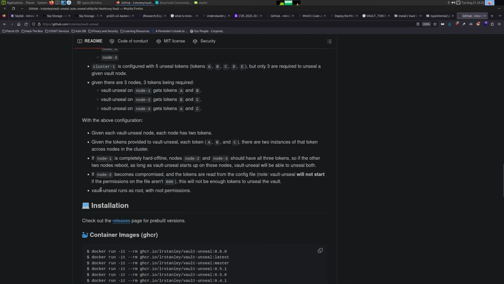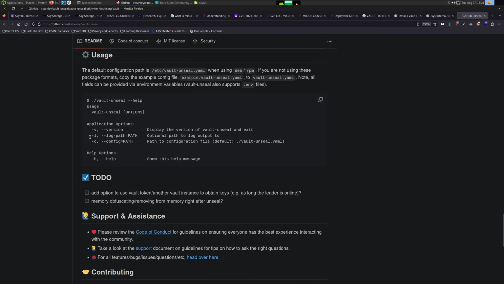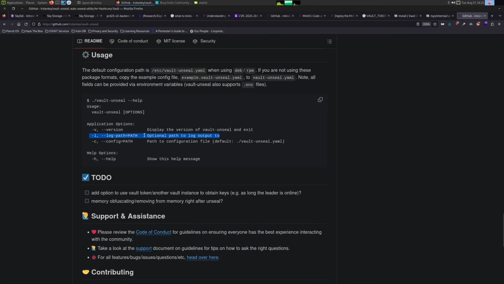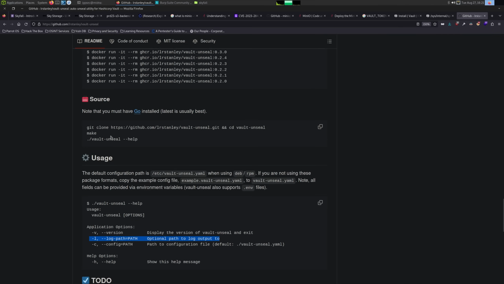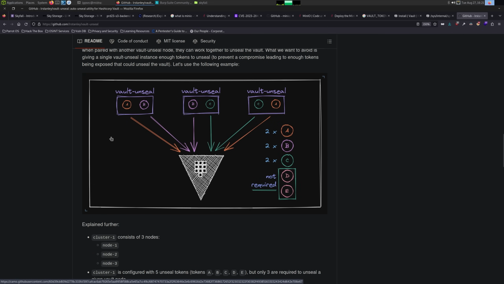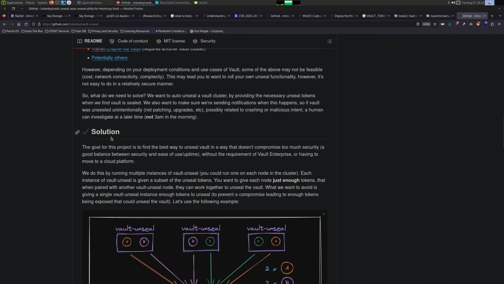off of. I say based off of because if we look at the options here, it has a -l, the log path, and we have a -d. So this is probably modified by the creator to add that debug flag in. I looked at all the previous commits, never saw debug in this application. But what this does is it allows us to unseal a Hashicorp Vault. That's the application that we've been interacting with.